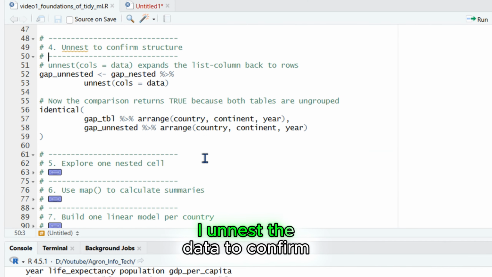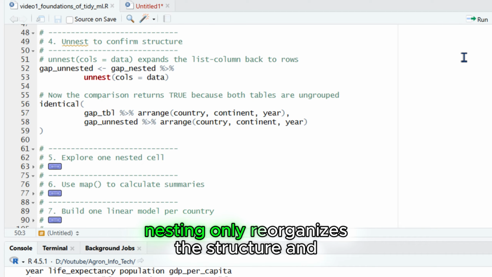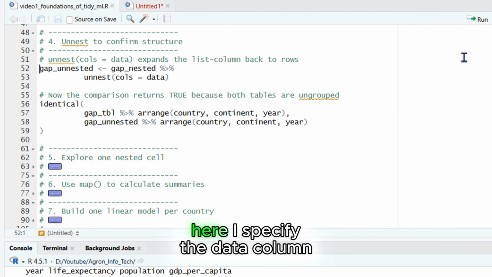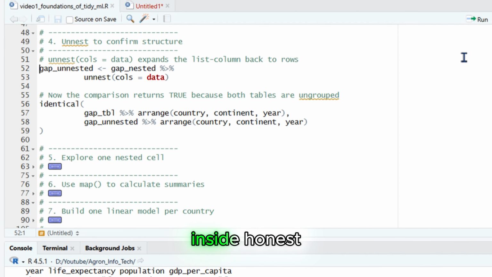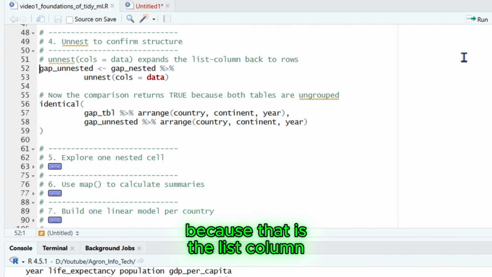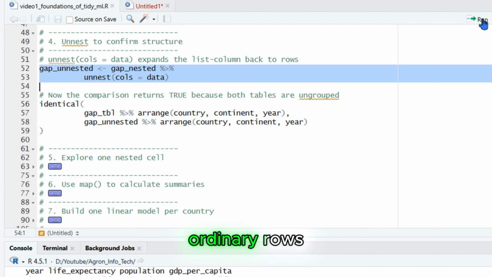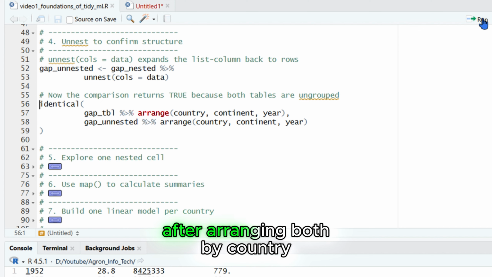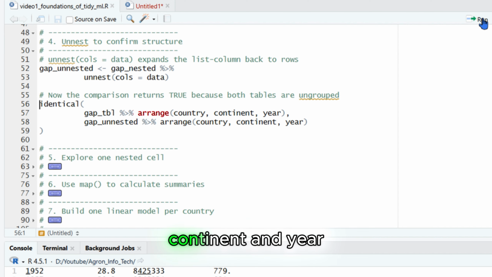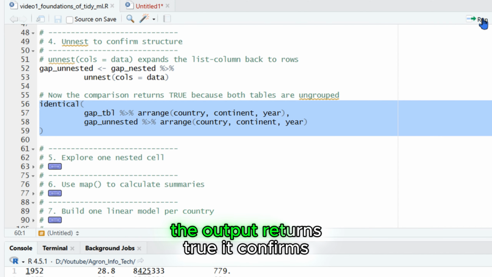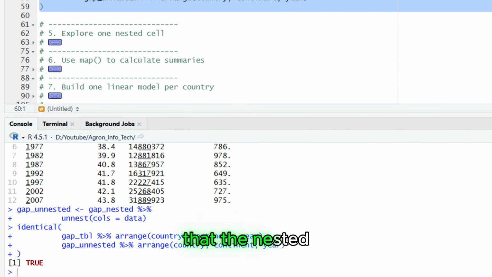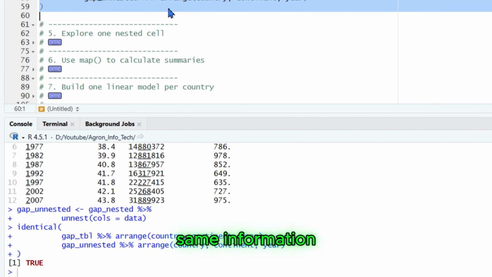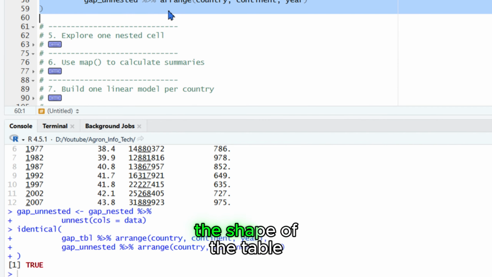Next, I unnest the data to confirm that nesting only reorganizes the structure and does not change the values. Here, I specify the data column inside unnest because that is the list column I want to expand back into ordinary rows. Then I compare the original table and the unnested table after arranging both by country, continent, and year. The output returns TRUE. It confirms that the nested and unnested versions contain exactly the same information. The only thing that changes is the shape of the table.